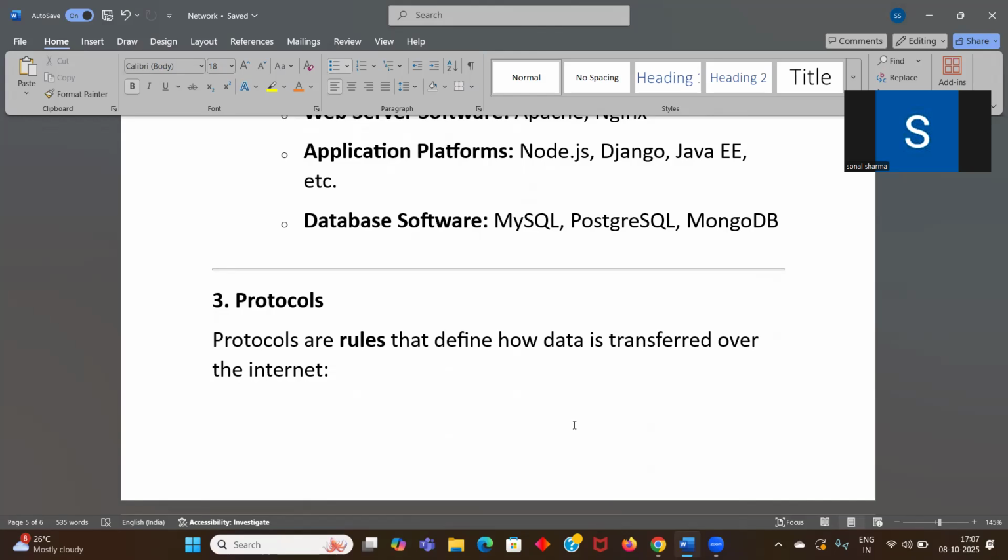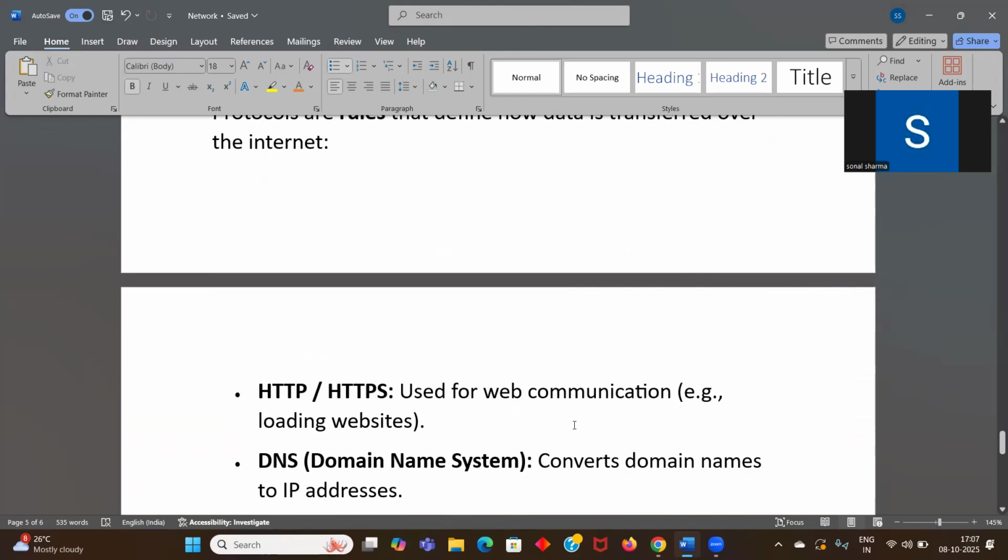These are called protocols. Protocols are basically rules that define how the data is transferred over the internet. So protocols are nothing but some rules that define how the data needs to be transferred from server to client or client to server. Okay. So the mostly used protocol is HTTP.